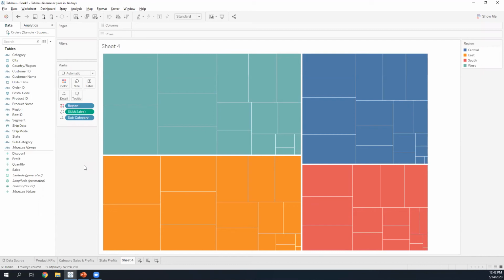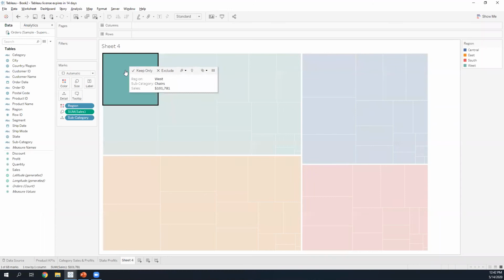Tableau's utilizing all of the white space, all of that dead space inside of the view. We're now able to visualize all of these individual slices of, for example, the upper left-hand corner for the region West, specifically for the subcategory Chairs, right, we accumulated a value of 101,000.